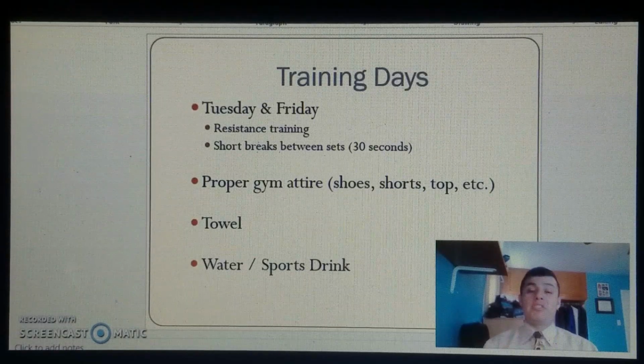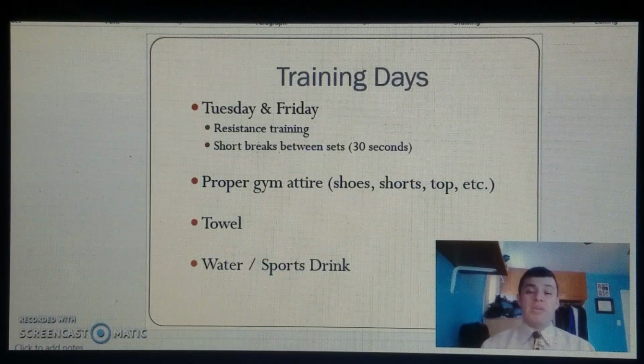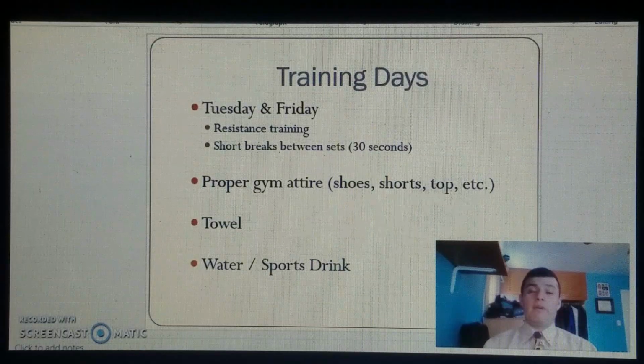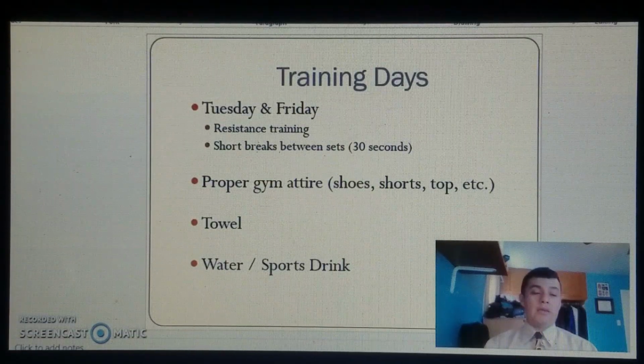Proper gym attire is definitely required. Shoes, shorts, and top for peak physical performance. We also want to bring a towel. We don't want any injuries. We want to have everything nice and dry, especially our hands since we're gripping dumbbells and equipment. Don't want to slip out of our hands. Also, for hydration, water and sports drink is highly advised.